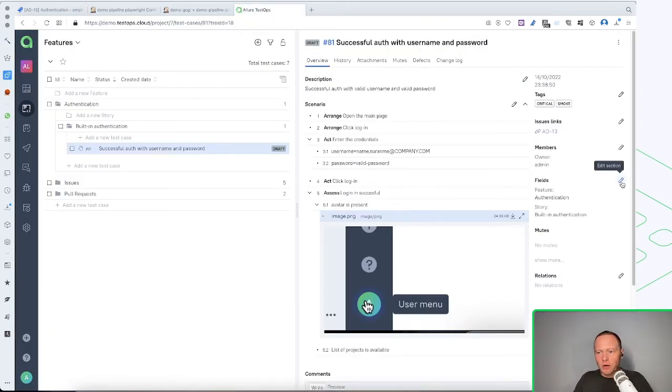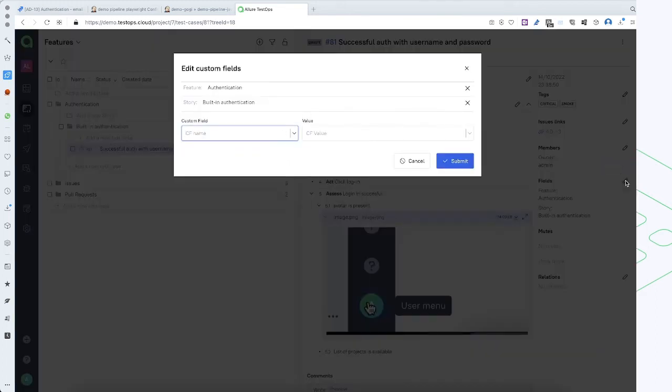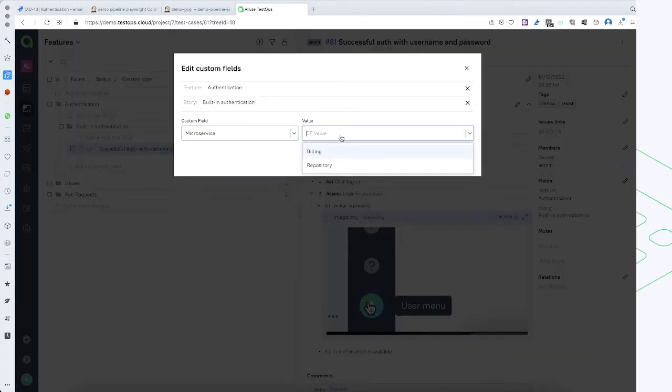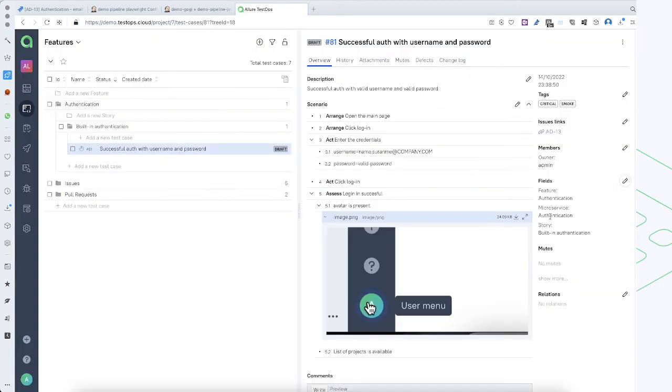Now I want to provide some additional information related to my test cases. For example, I want to add information about the microservice. That will be the custom field microservice, and there is no microservice I need to add, but I will add authentication. So a new custom field value will be created, and this test will be added to this particular microservice.